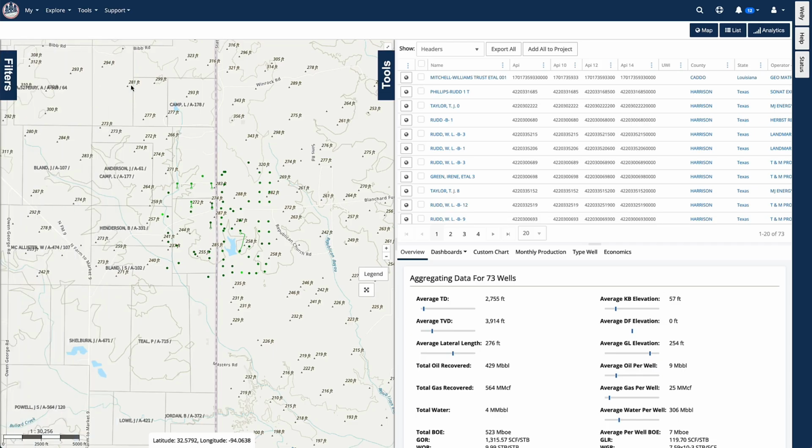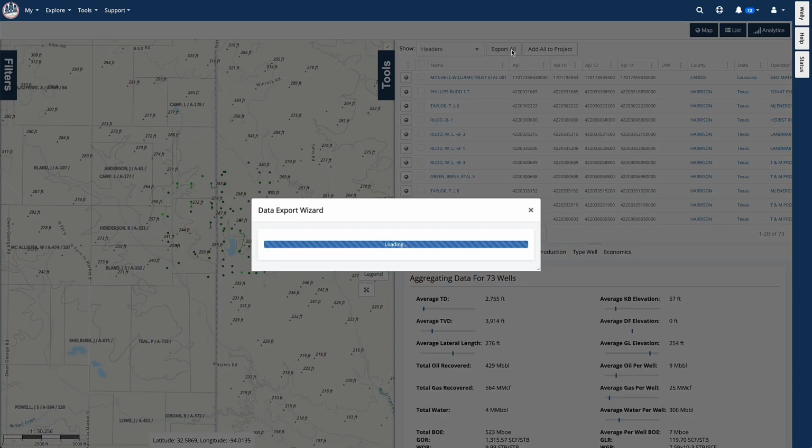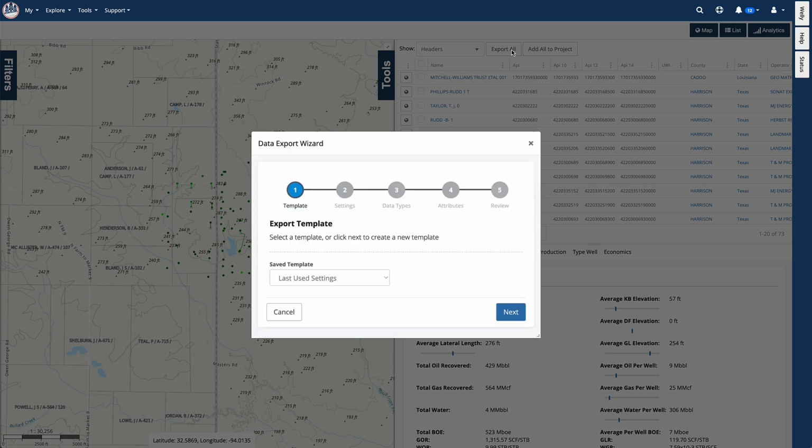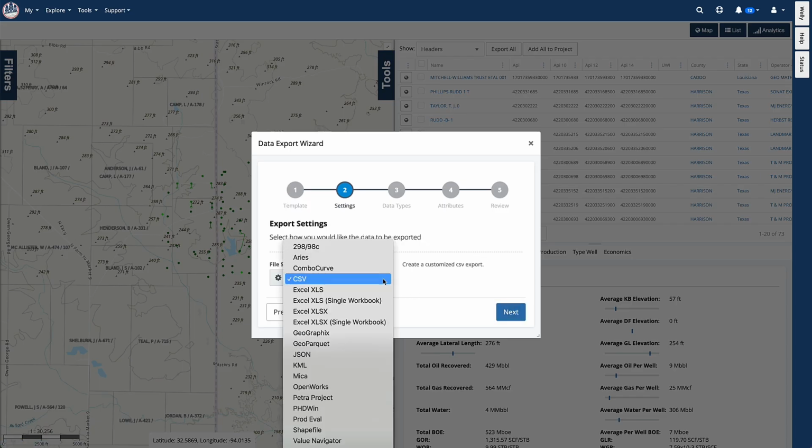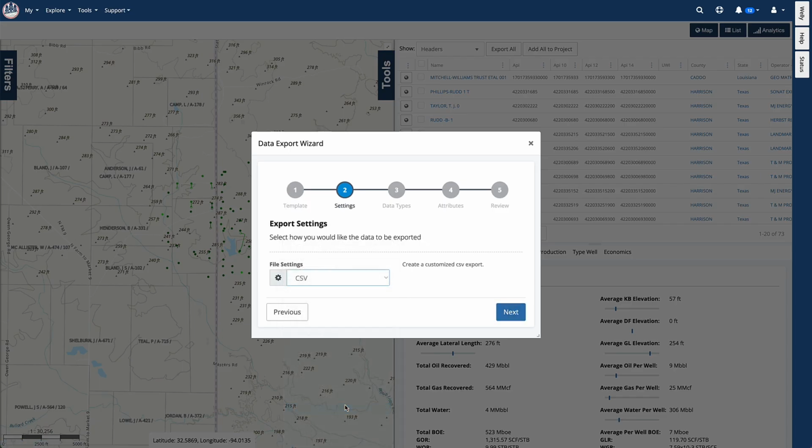So we've touched that. Let's hit the easy path and say, let's get these wells into PHDwin. So all I have to do in my well list is hit export. This will open our data export wizard. Now we support exports to a number of applications, but we're not going to talk about those today. We are talking about PHDwin. So I'm going to select that option, which gives you a very customized menu.